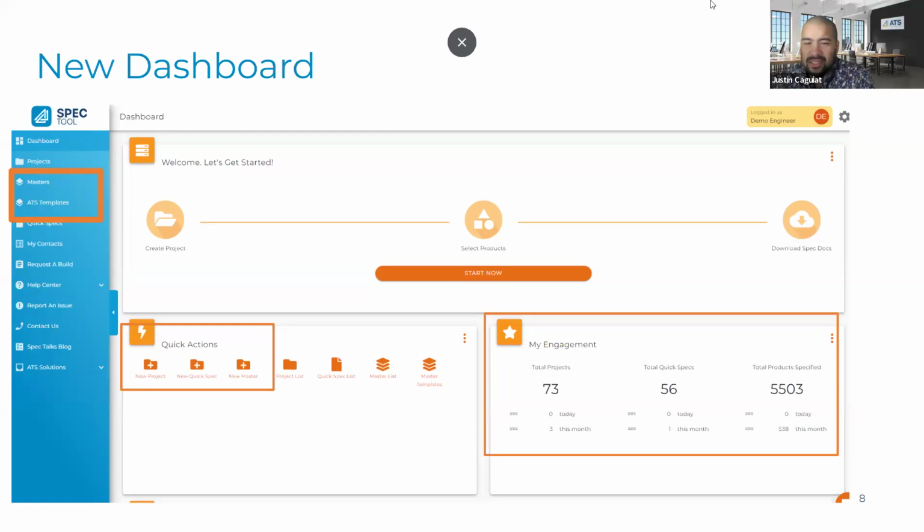But we've actually, to save some space and allow for a little bit more room on that dashboard, a little bit more communication, we've consolidated that into quick actions, which is a way for us to quickly access quick or always used items. We have the welcome to SpecTool. This is basically just giving new users an overview of what are we doing here? Why are we on SpecTool? Where do we start? So of course, we want to start with a project or a quick spec to say, what am I going to specify? What's it for? Where is it?